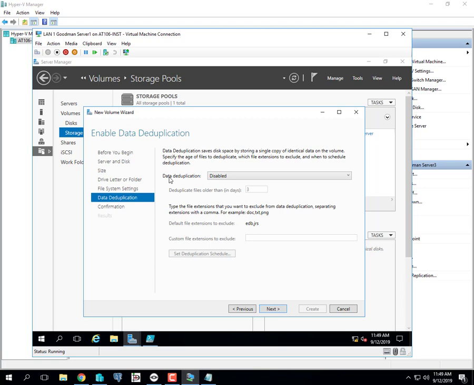If you followed all the previous steps and got the data deduplication role service installed, you'll have an option to enable data deduplication here. And if this is not an option, that's the role service you skipped installing. We can get it set up later really easily, but hopefully everybody has data deduplication showing here. It's disabled by default. I want to go ahead and enable it as a general purpose file server.